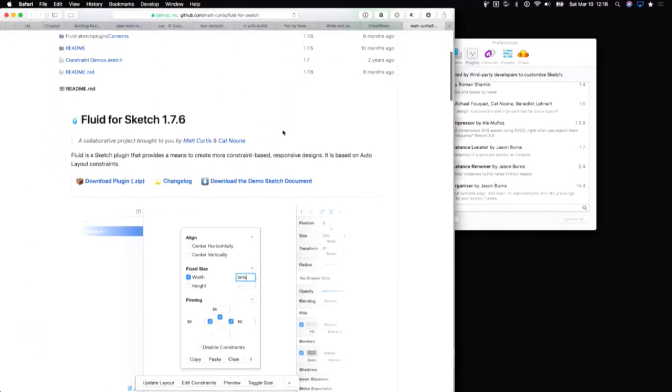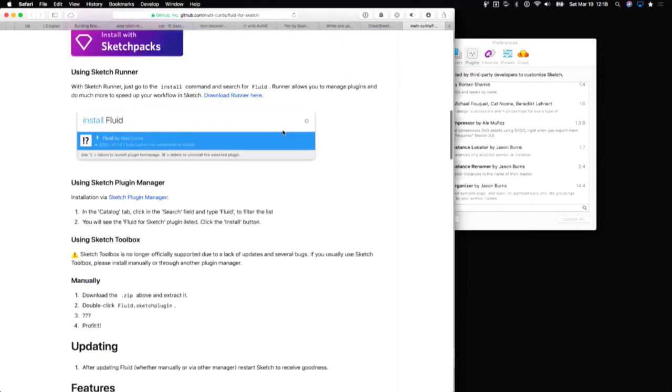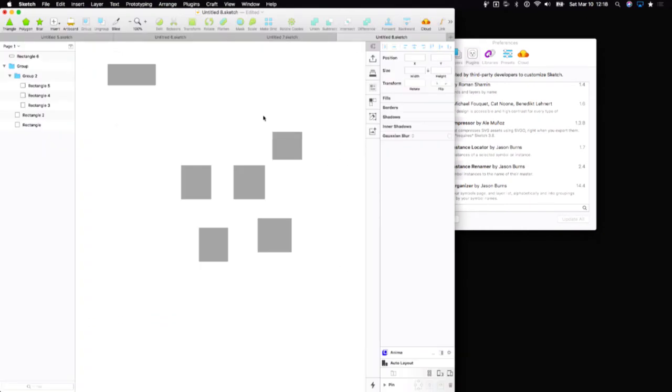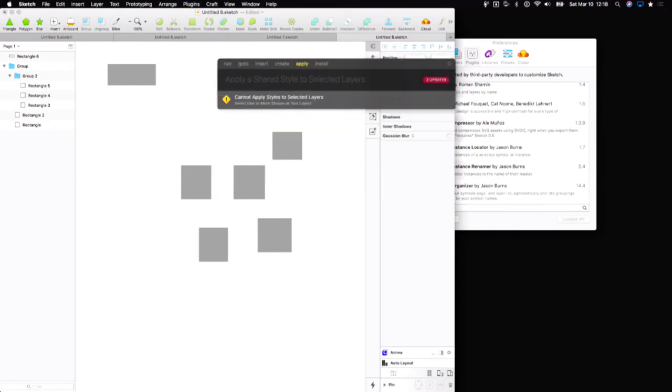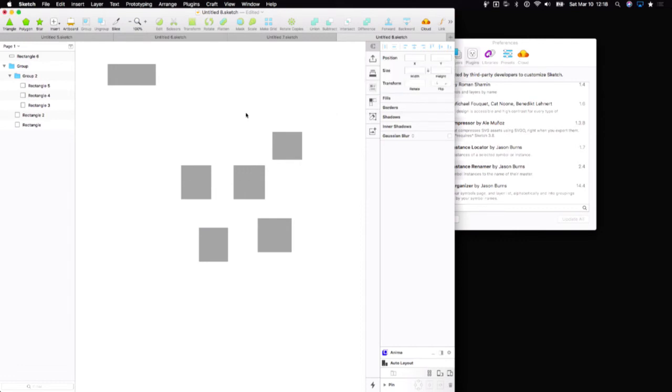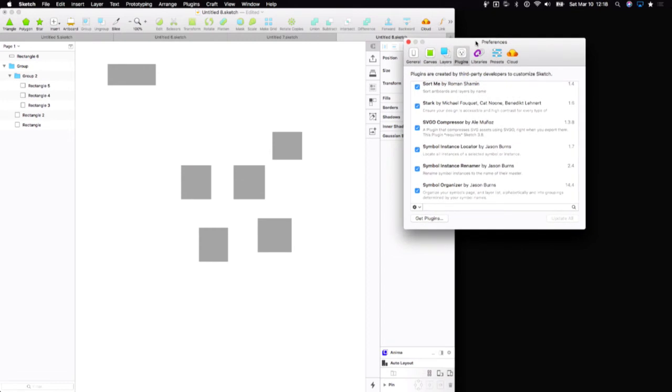So this is Fluid for Sketch. I don't know what it does, but this is the website if I want to learn more. But yeah, Sketch Runner is awesome. I'm curious to know who came up with the icons. The shift one makes sense, but the option, the command, and the control, I don't know. Control is probably the worst out of all of them. Yeah, it's the most confusing. So, yep, those are plugins.